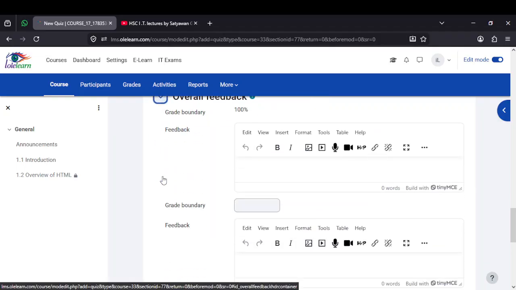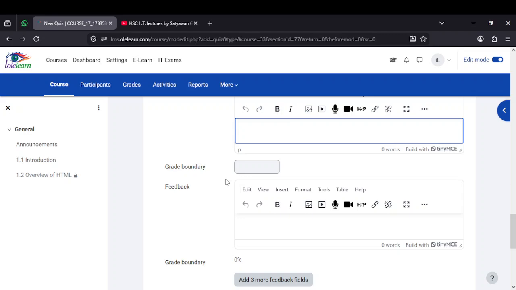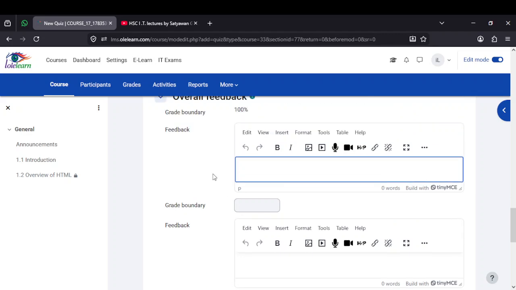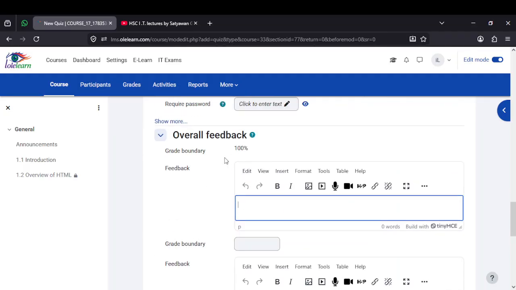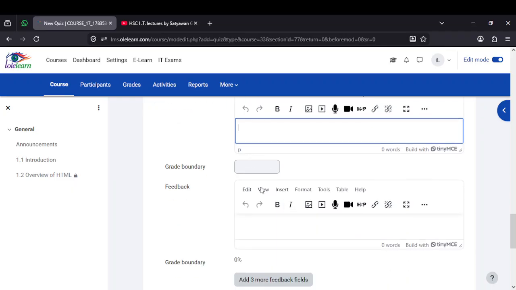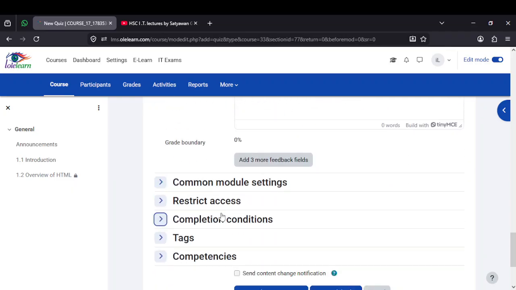Go to the feedback you can give after the quiz. If you want to give a message like very good, you have submitted, you want to give a message according to the grade. Suppose he has got 100%, then some feedback, some other percent, then other feedback, 70% other feedback, that you can add here.